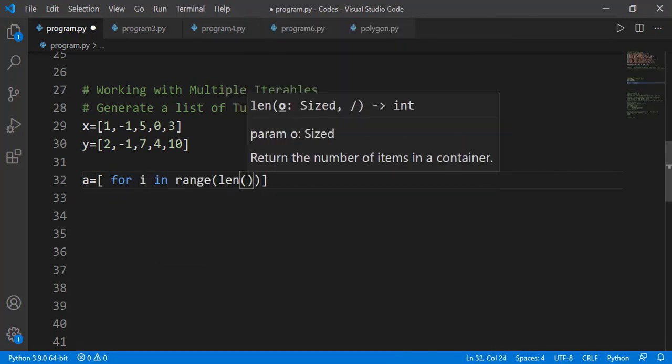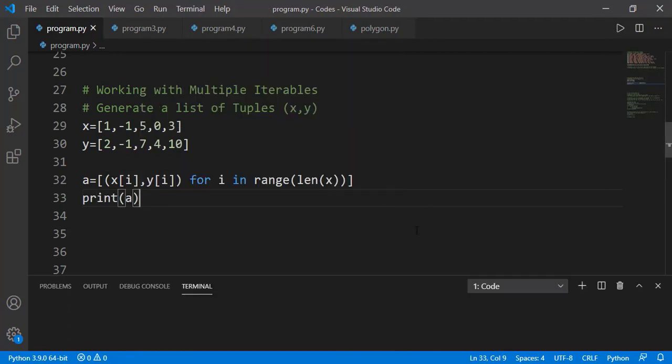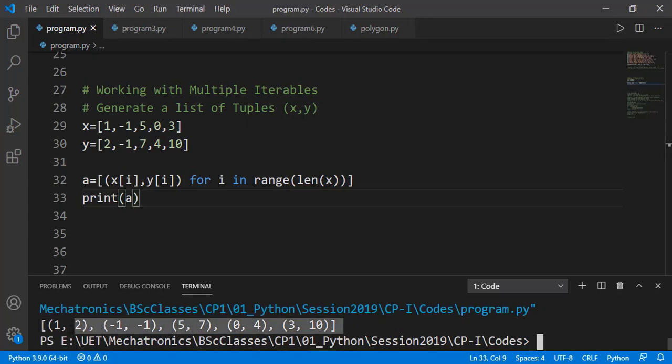I can use the length of any list here, with the assumption that both lists are of the same size, so I will be from 0 to 4 in this case. Now to create a tuple, I can use parentheses, and the first element will be the element from list X at index I, and the second element will be the element from list Y at the same index I. Let's see the result. And we have the desired output.